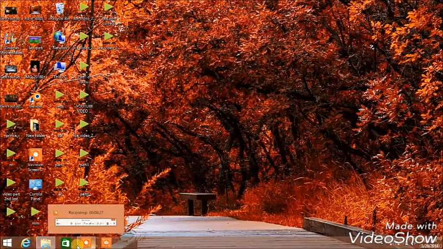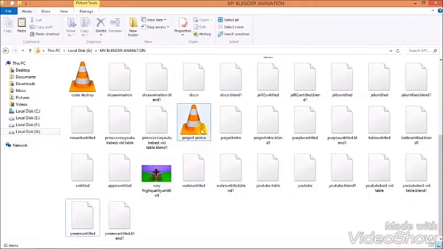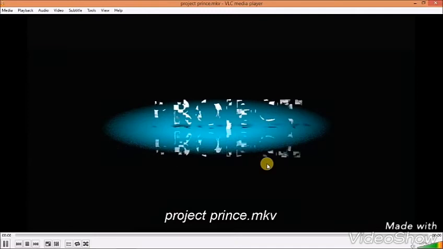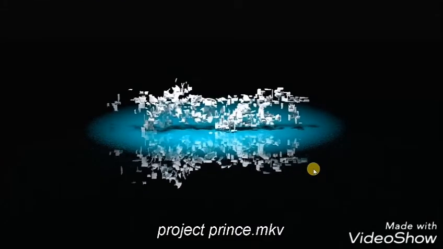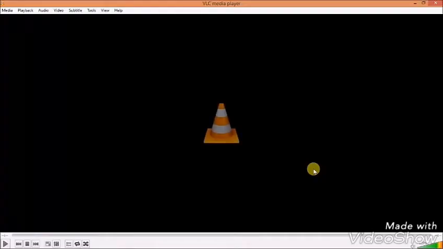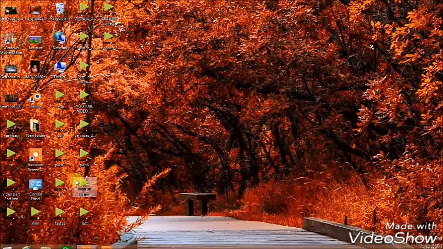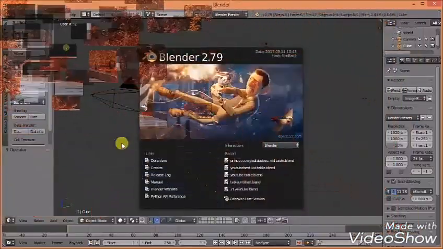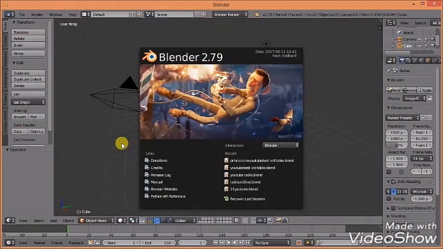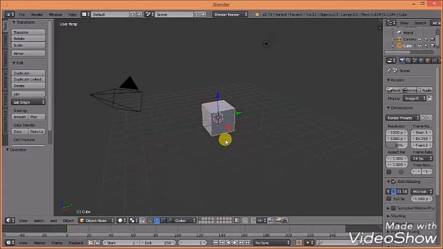I'm using Blender 2.79, but you may have any version of Blender and you can create any kind of animation like I have done this. You can see it, like in a logo. So you can create any kind of animation in this software. So as I said, I have Blender 2.79, you can use any Blender. So first of all, we get this kind of scene, very well.